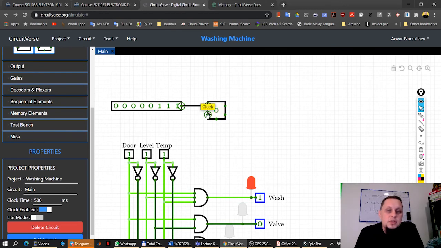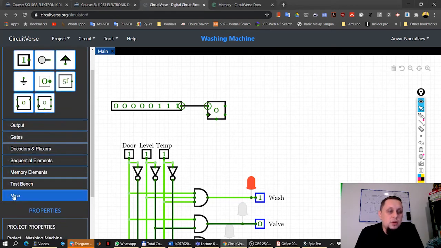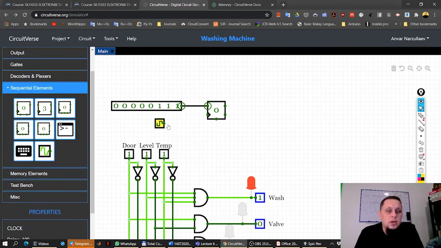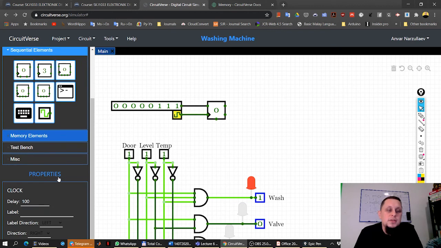Now the next input is the clock. So let's attach the clock here. So let me connect the clock. Okay, so now it starts the counting. As you can see, it will count until 7 and then go back to 0. So 7, go back to 0. Again, 1, 2, 3, 4, 5, etc. When it reaches 7, it will go back to 0.